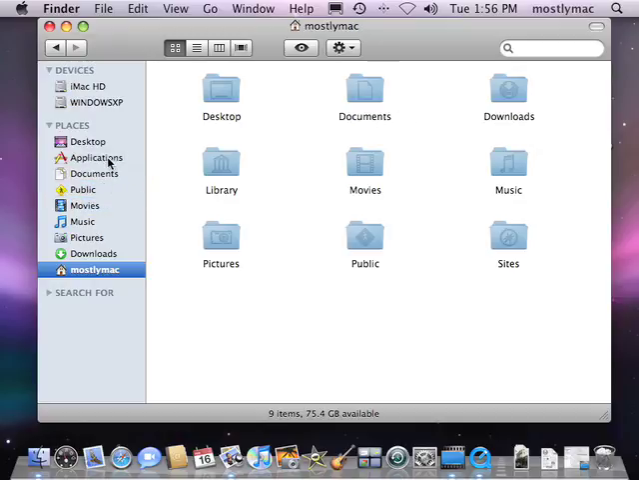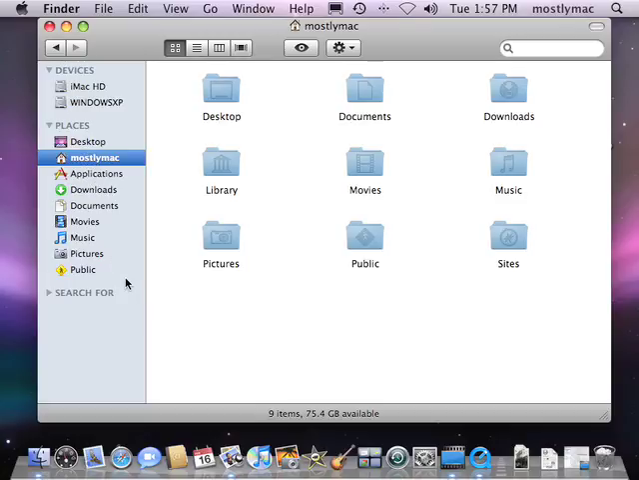So now we have all our folders there. Now you can rearrange these however you want. Just click and hold. Let's say I want the documents here. I want the downloads near the top. Public's at the bottom. You just click and drag, and you can move this around however you wish. It's fairly easy.